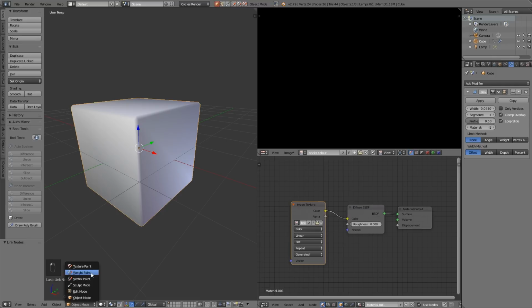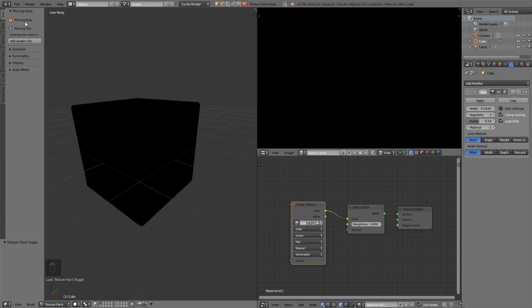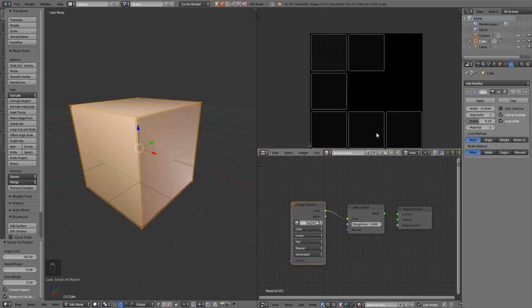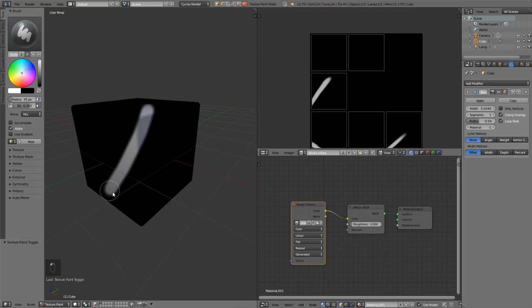Over to texture paint mode, and I've made a slight error because I haven't unwrapped my object. That's fine. Into edit mode with Tab, U to unwrap, and let's do a smart UV project. You can get away with a smart UV project, especially when you're painting. I've put the island margin up slightly, and there is my UV unwrap. Now when I go to paint mode, it's all ready to paint, and we can just quickly test it.